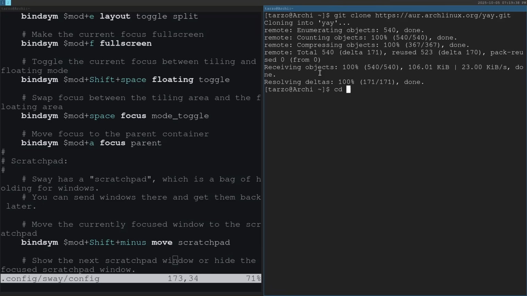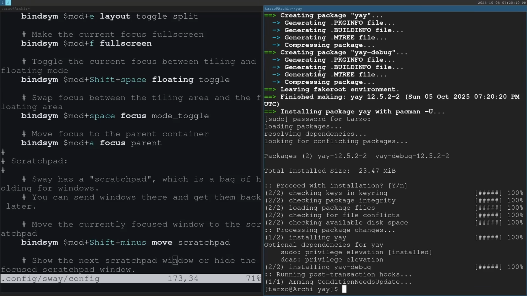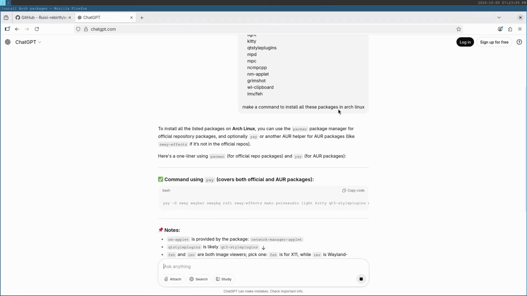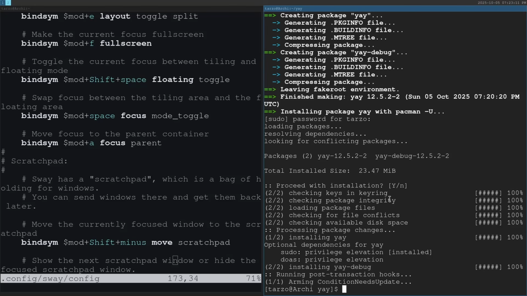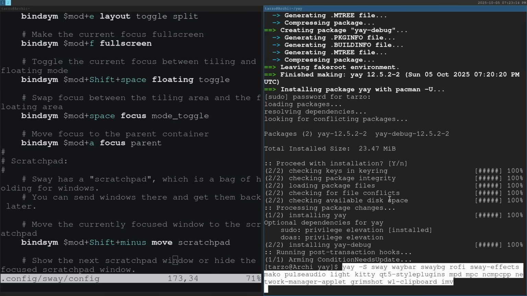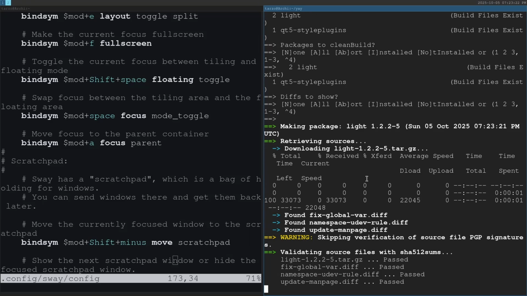I'll do cd yay. Mkdir. No, not mkdir. makepkg -si. And it should install Yay for us. Go for password. And there we go. Yay is installed now. So now, since Yay is installed, let's go. Oh my god, it's blinding. Shift V. Let's see how many we can install. Hopefully everything. Fingers crossed. Okay, it is installing.